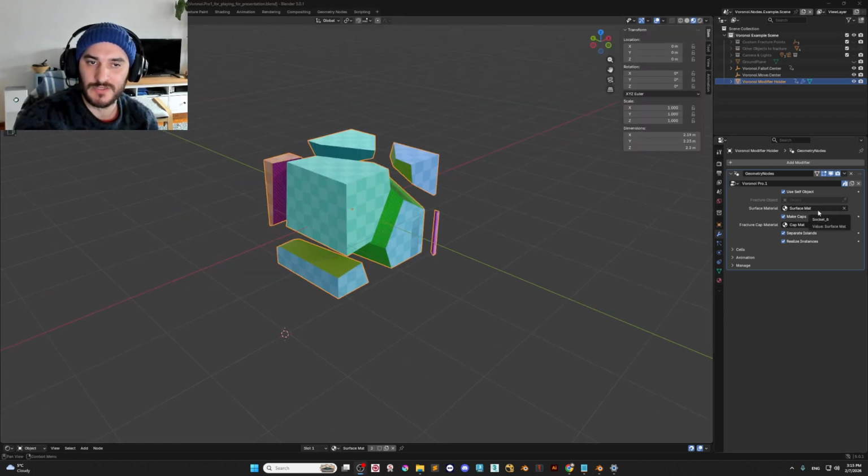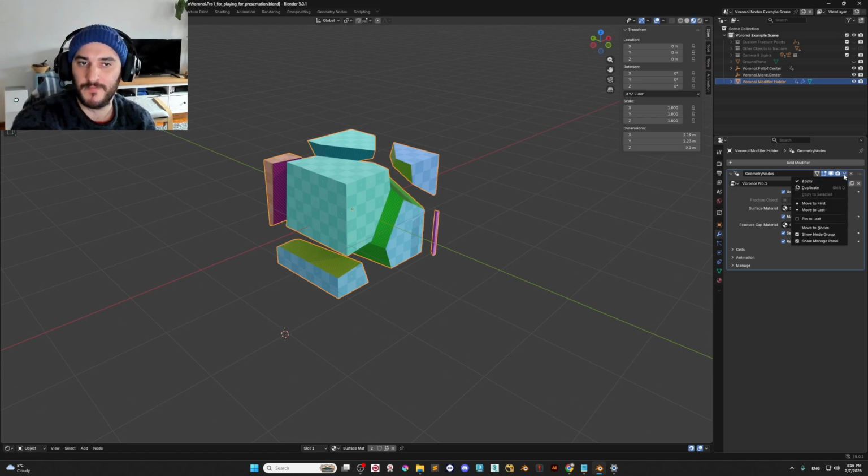Here we can choose a surface material. We can choose to create or not caps, a cap material. Choose if we want to separate islands in case there are chunks made of several islands. And the realize instances checkbox, we need this if we want to apply the modifier and bake in the geometry.